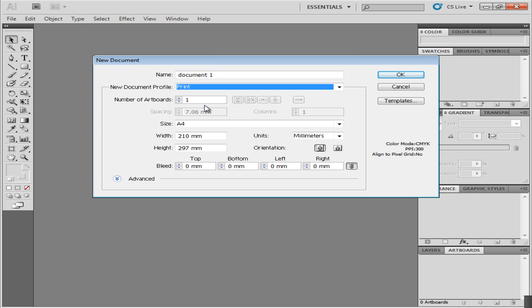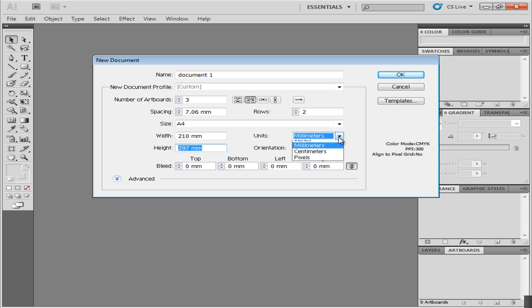You can also increase or decrease the number of artboards. If you increase the number from 1, it unlocks other options as well. You can now choose which way you want your artboards to be aligned, the spacing between them, and the number of rows or columns they should be arranged in. You can even change the width and height of the artboards. With that, you can even change the units for the canvas, for example, from millimeter to inches, etc.